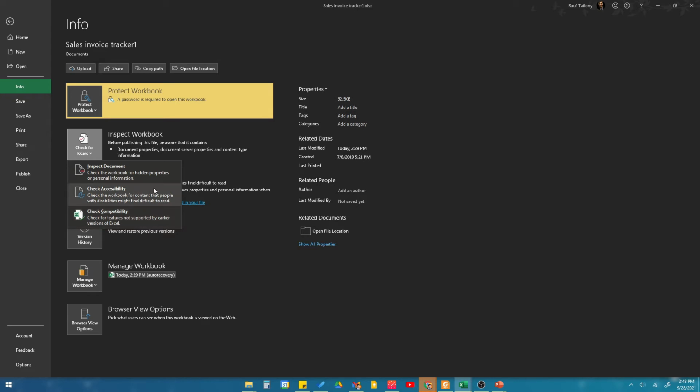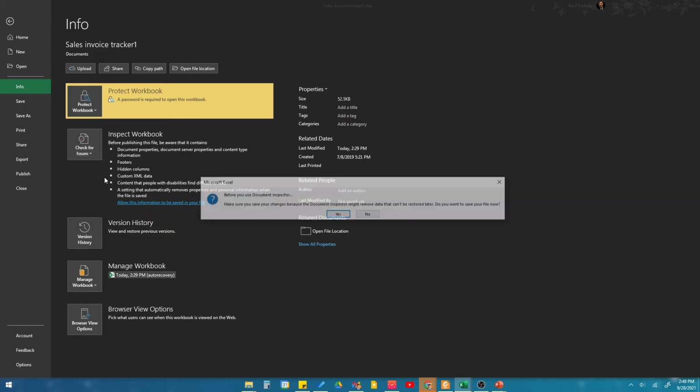Checking accessibility makes sure that people with disabilities will be able to read the document as easily as possible, if that is one of your users or a group of users that's going to use your document. Then you want to check the workbook for hidden properties or personal information. That is Inspect Document. Let's start with Inspect Document.